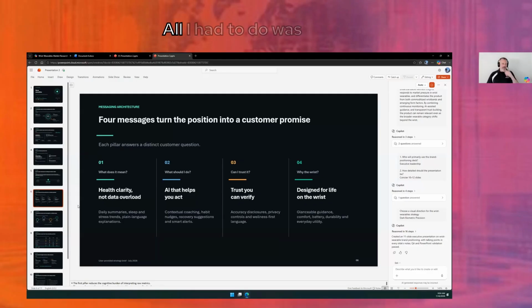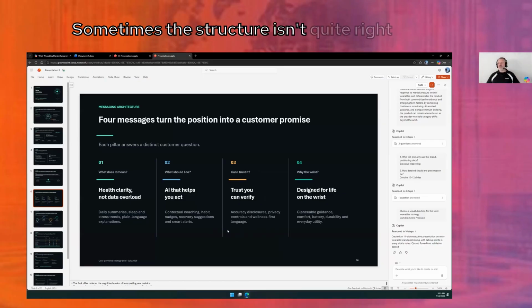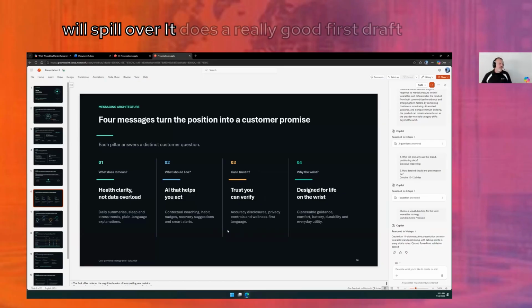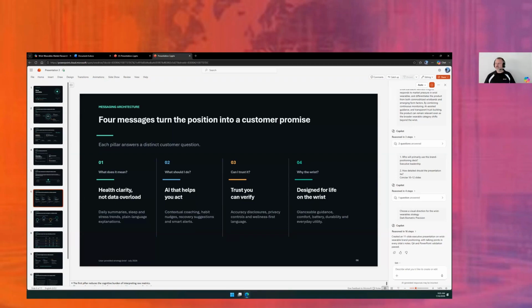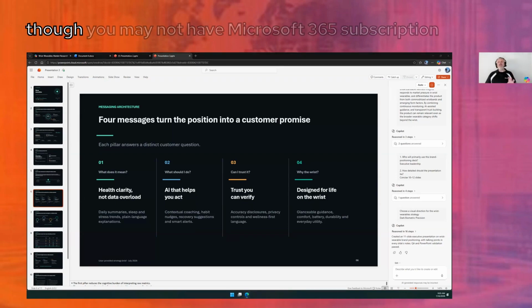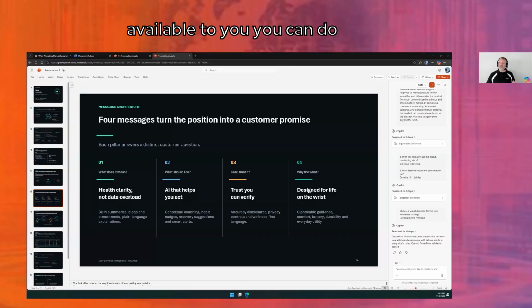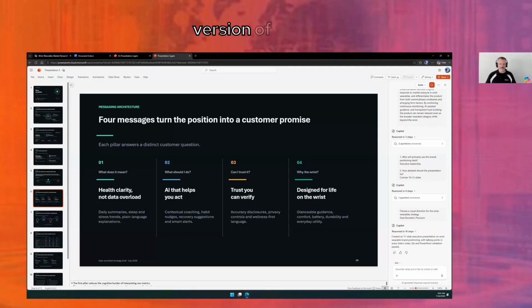Okay. All I have to do is just come in here, take a look, fix some things. Sometimes the structure isn't quite right. Things will spill over, but it does a really good first draft. Okay. So I wanted to show you that because even though you may not have Microsoft 365 subscription available to you, you can still do some really awesome stuff with the free version of Copilot. Okay.